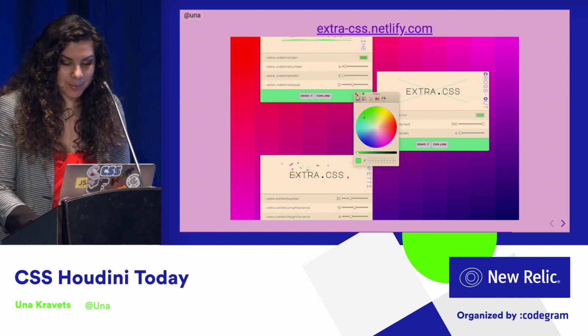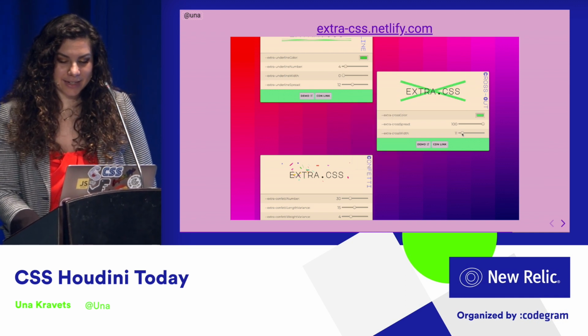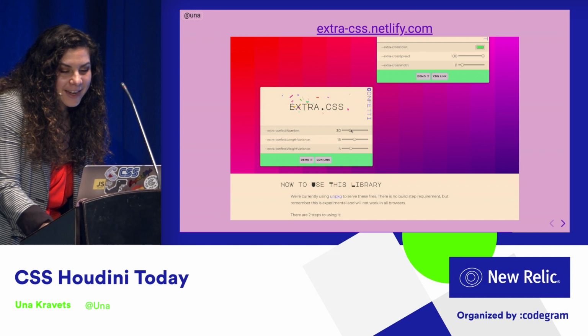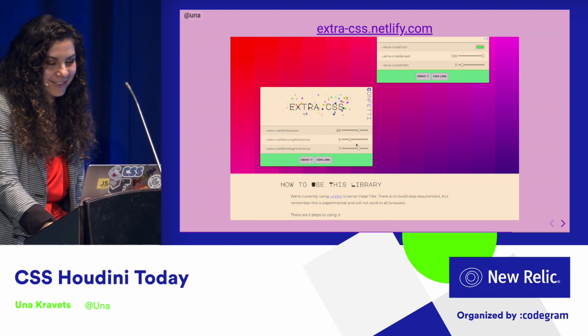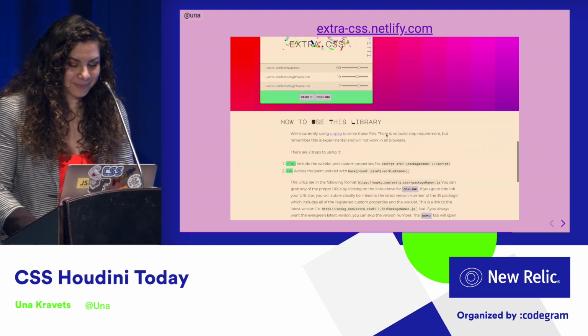This was really popular, this cross out hipster branding not too long ago. And then confetti, because yay, who doesn't love confetti? You can tell that I just like doing this with the sliders.